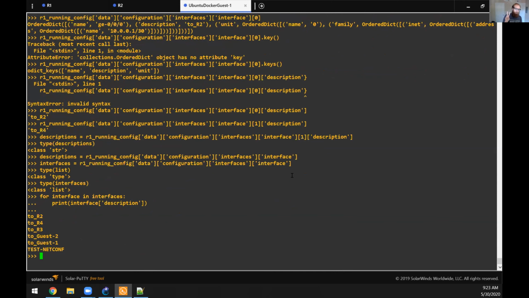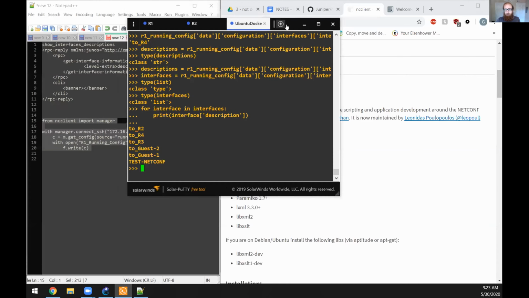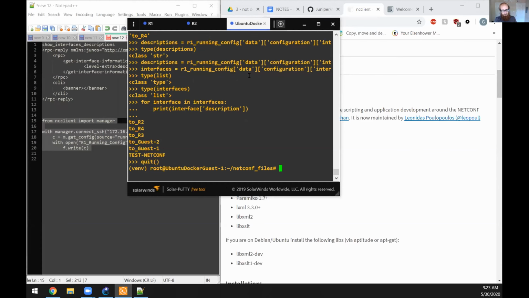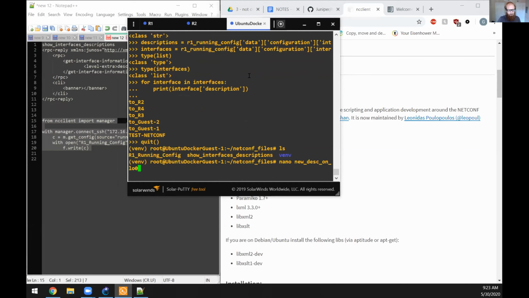But of course, there's another piece of that puzzle, and that is making it so that you can make a configuration change. So let's try that. And let's change the description on the loopback 0 interface. So we'll do nano, new des on lo0.